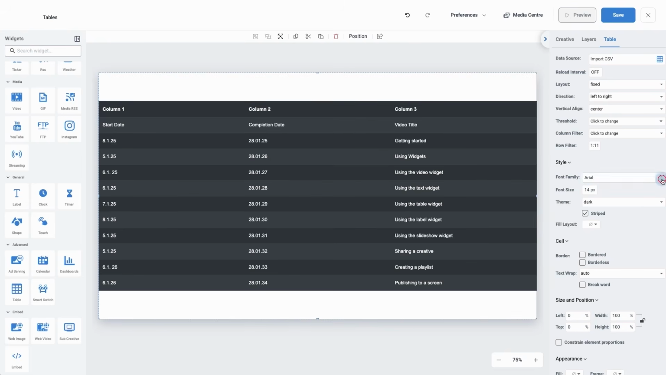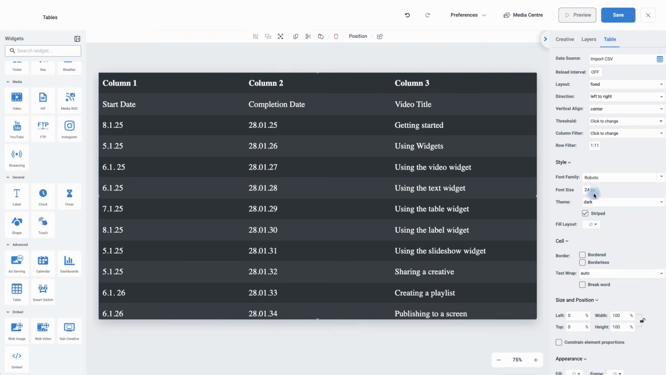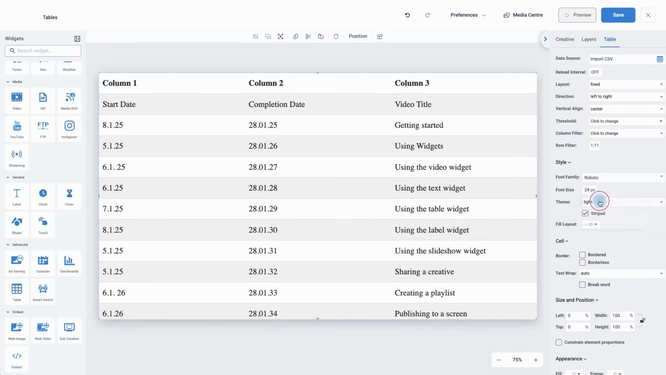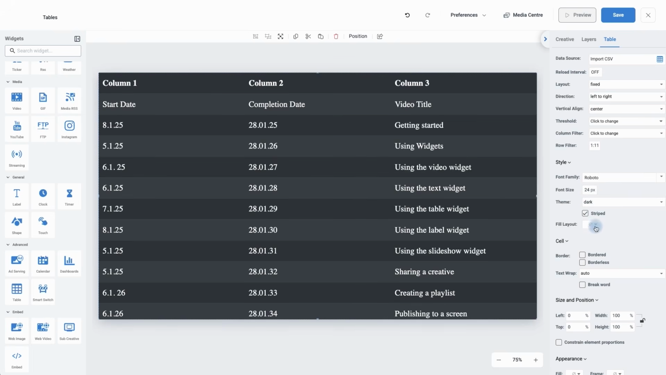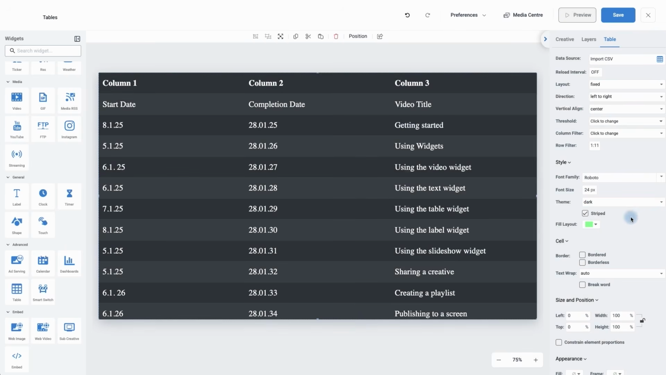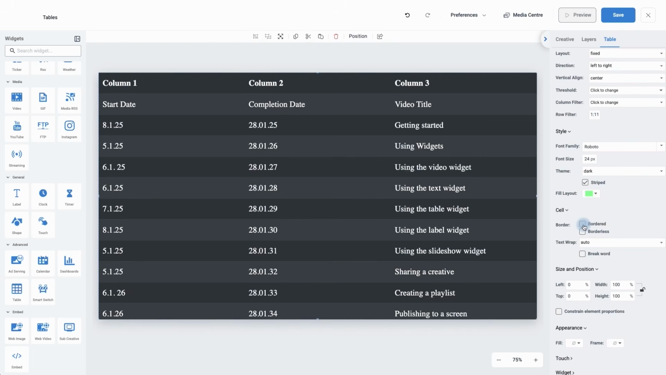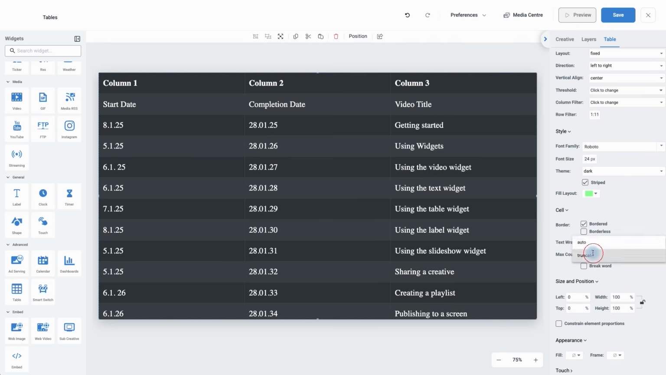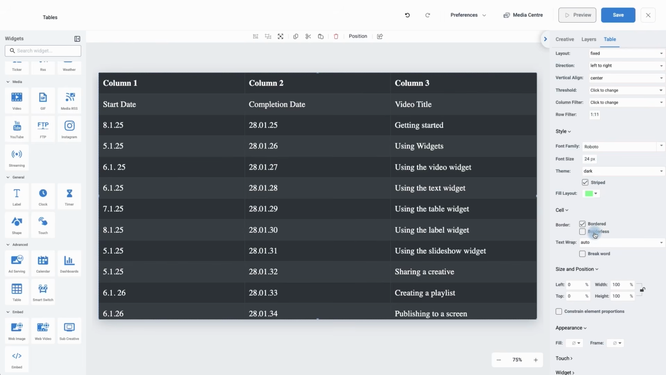So at the moment we're on Arial. If I use my drop down menu, I can change over to Roboto. I can make my text bigger. There we go, simply type it in, or I can use the up and down arrows. I can change the theme from light, dark, or custom. And I can fill the layout as well. So we can change the color within the fill if we wanted to do so. If I come down, we can have borders or borderless. We can have the text wrap auto or custom. So we can make some minor changes to it, but I'm going to leave it on auto.